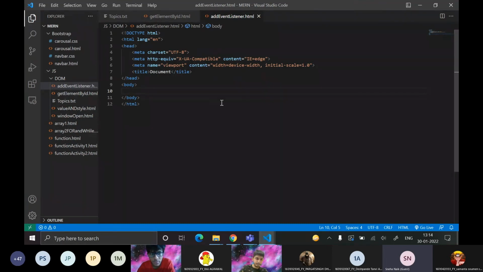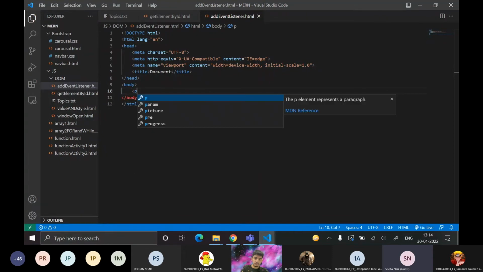Yes, ma'am. Okay. So then in the body, let's try our addEventListener. With addEventListener, what we're going to do is, let's say I click on the page. Now we don't have a button. I'll remove the button from here. Let's just create a paragraph and again I'm just going to keep it empty. The ID is going to be para1 again because why not?